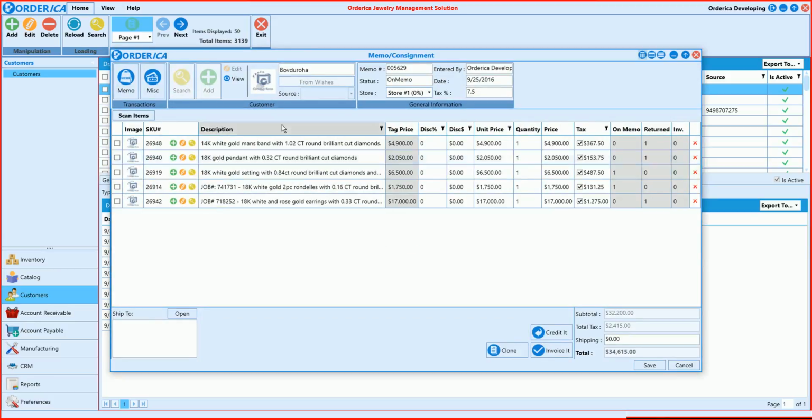Here you will see the full details of the transaction, including each individual SKU that was involved, tax amounts, and much more. You also have the option to now edit the transaction by doing things such as adding a new memo, creating credit or invoices for the items, or creating a clone of this transaction. The options you have are also dependent on the type of transaction you are viewing. For instance, this window here is for a memo and consignment.